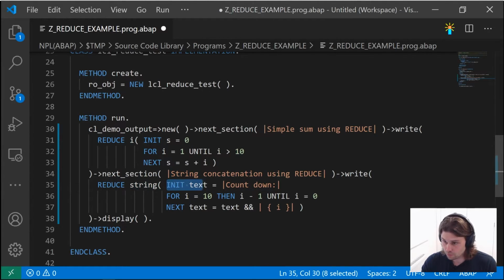So we're going to reduce our string type here. We've started off with this value, the string. We're going to use the for loop to run through everything we need to do, starting off at 10, then minus 1 every single time we roll over until I equals 0. And the next says take this text and add on the iterator. So it should say countdown 10, 9, 8, 7, 6, 5, 4, 3, 2, 1, and obviously we've got our space here, which is important.